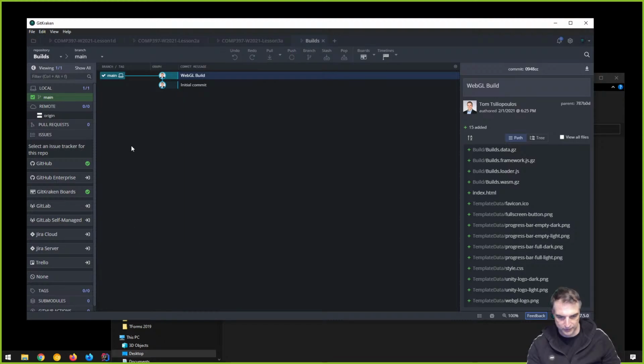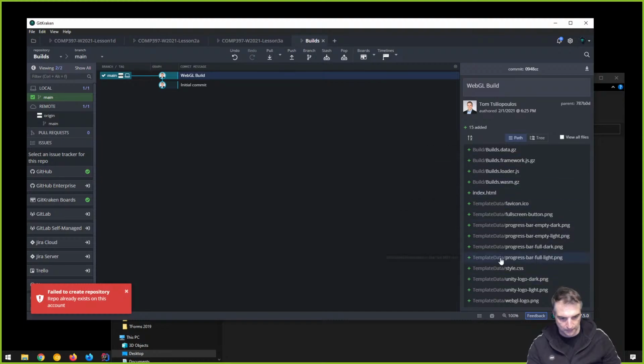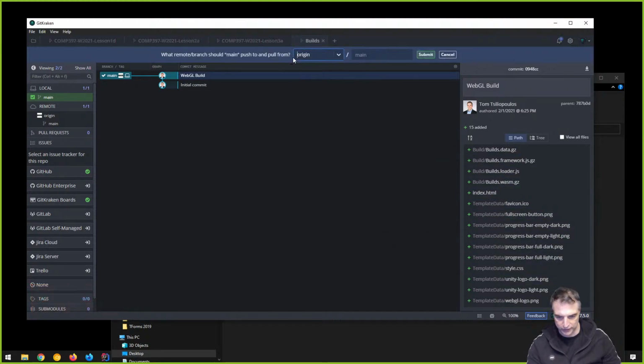By pushing this up, it's going to take its time. It's going to make its own little repository online, like normal. Now, if it didn't work, it says repo already exists on this account, right? And it's probably because I used the same name, builds, whatever. So that's interesting that it did that, right? It did that. Let's try it again, WebGL build. And let's push it again.